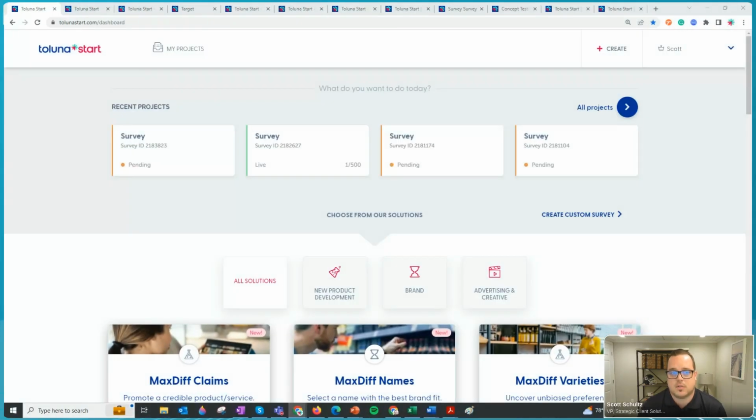So at Toluna, we are here to really simplify the way in which people are doing things across several different methodologies and help them be the most efficient they can through our insights platform, backed by our global panel and our dedicated teams across the globe. So let's take a look today at how we can optimize some of your concept and new product research.